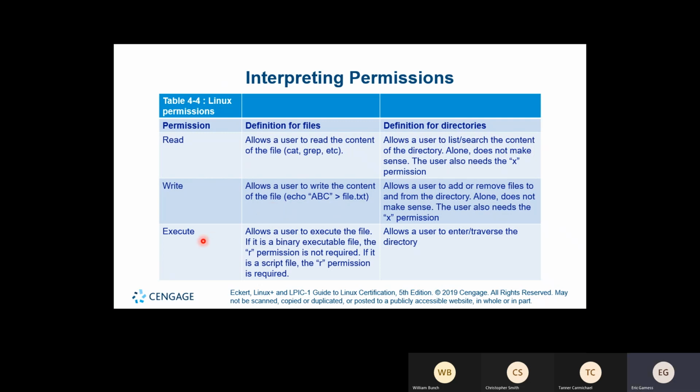And execute will allow you to execute a file. So if it's a binary file, you just need the execute right. You don't need any other right. Now, if it's a script, a Python script, or for example a bash script, you will need the read and execute right if you want to execute a script.